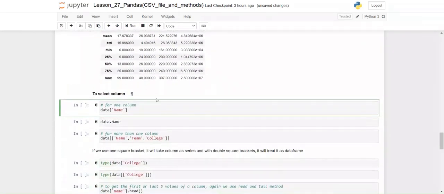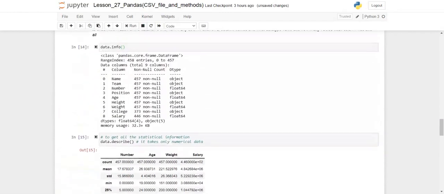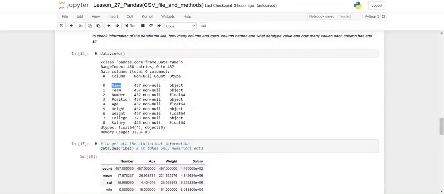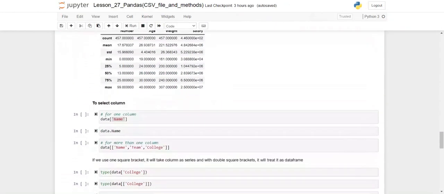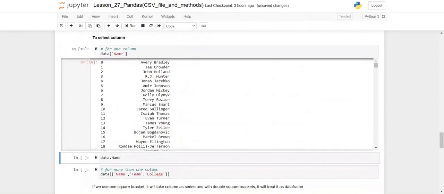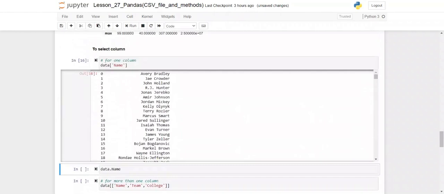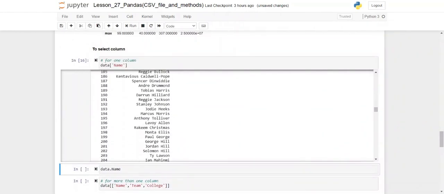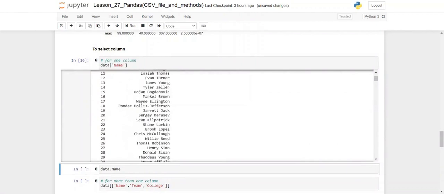So to access just one column, you give the column name. That is the name, so this is the first column. You can see the column name here. If I run this, what will you get? You will get all the name values, all the column details, what values it has, right?